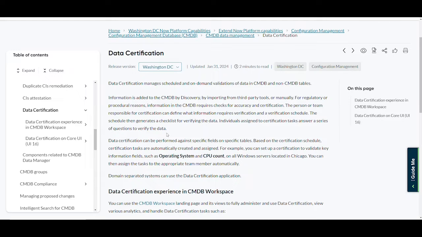Now, the reason I like this capability so much is not only are you able to certify that the field values are correct, but also you are able to change the field values. So let's see it in action.